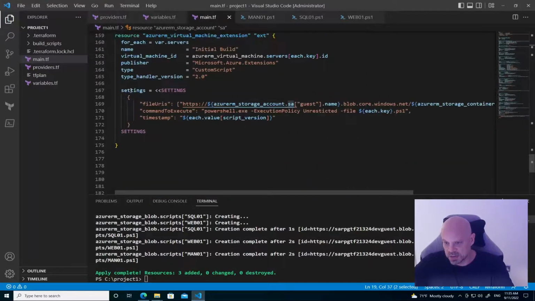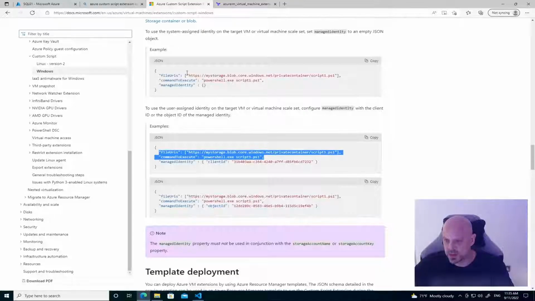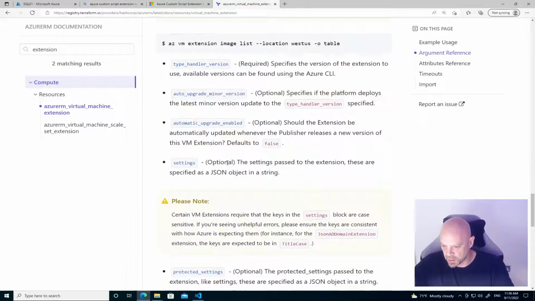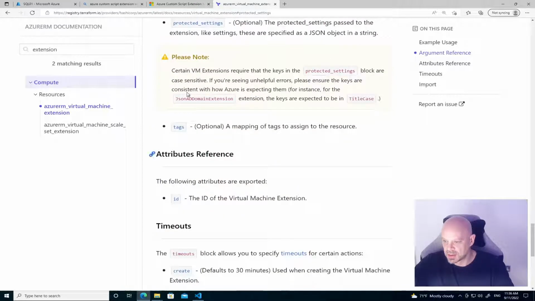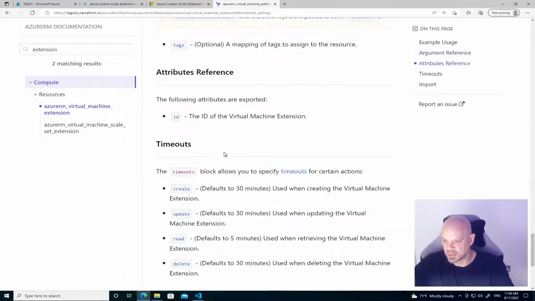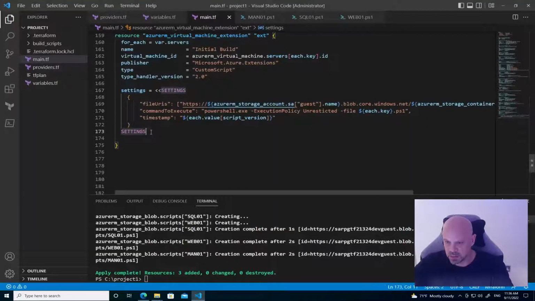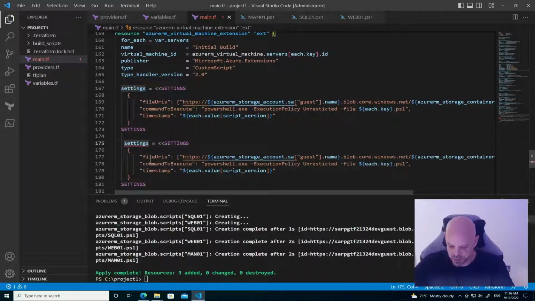Now there's another settings block. We could add it in there, but I think if we go and have a look at the Azure virtual machine, I think there's a protected settings block. So this is where we would store the private keys, which we're going to need to use to connect up. So let's add that section. Let's just copy that for the moment and we'll modify it. So let's create this one as protected.